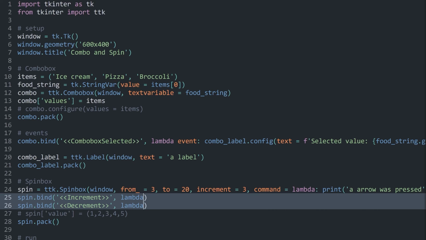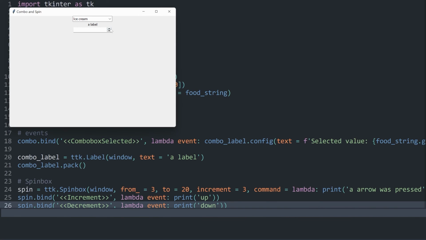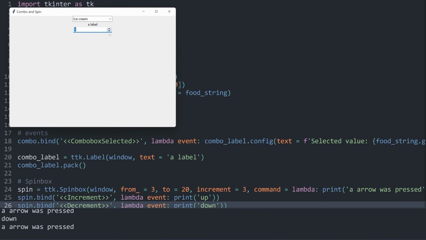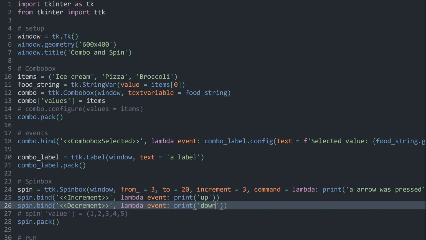And this we can connect to a lambda event. I just want to print either up or I want to print down. Now I can run the entire thing again, and if I press on up, we get up and an arrow was pressed, and the same with down, an arrow was pressed. Depending on the level of control you want to have, you can either use command or you can use an event. Both work perfectly fine.